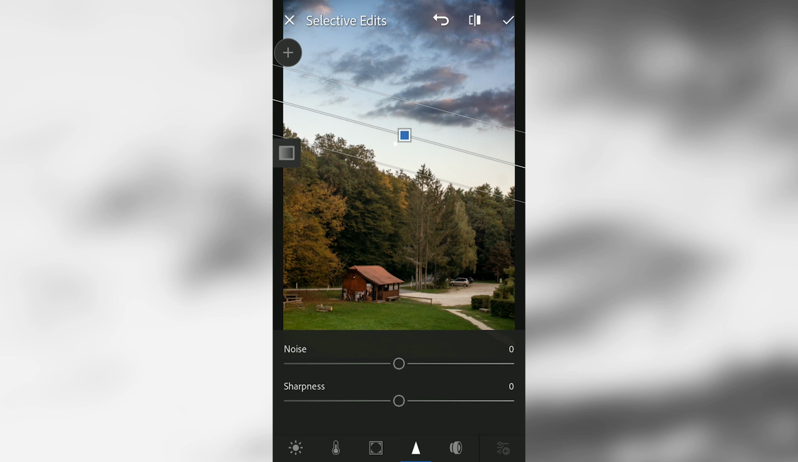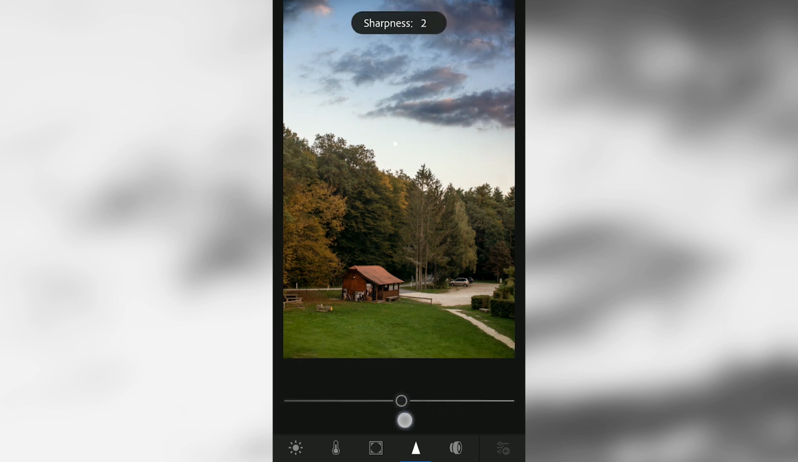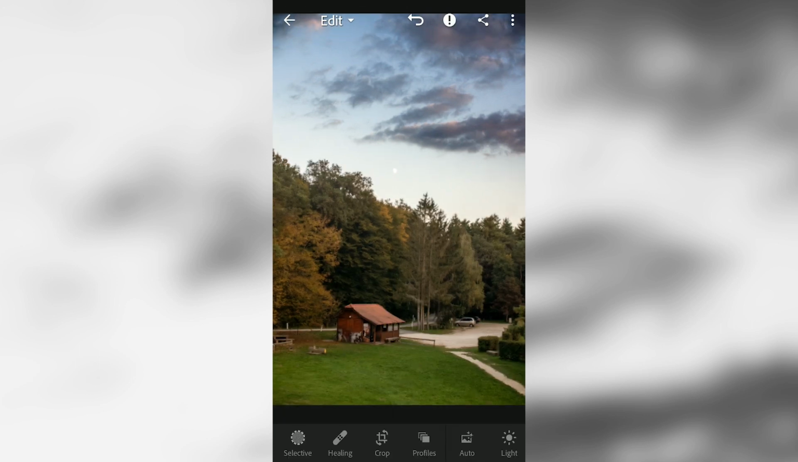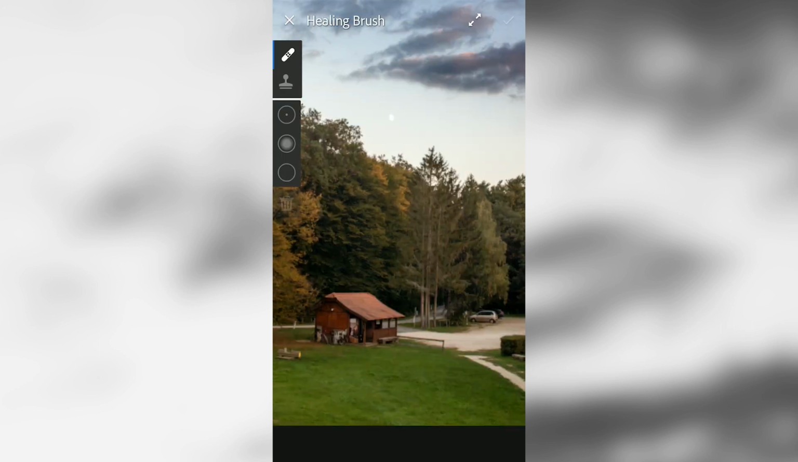There are also tools for noise reduction, adding sharpness to the picture, and some other adjustments to play around if you want. Now when the sky is done, I will show you how you can remove some unwanted objects from the photo with a healing tool. You can also use this tool on portraits to remove some blemishes and imperfections on the skin.